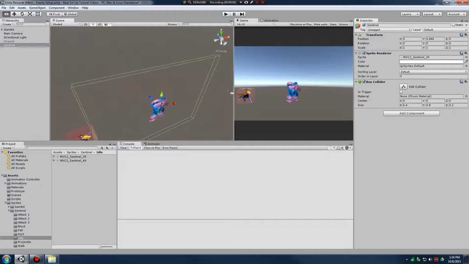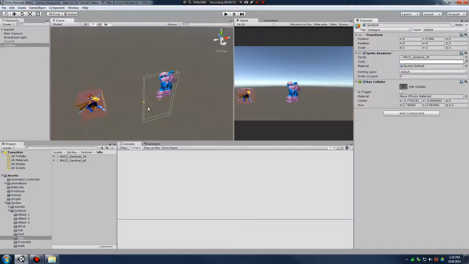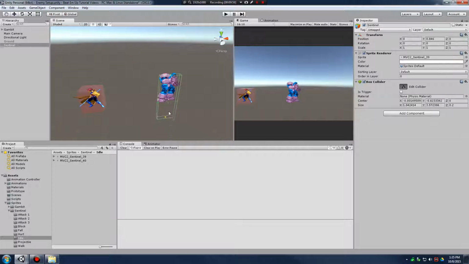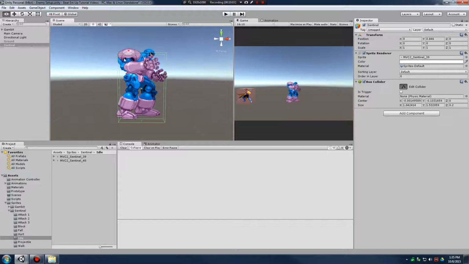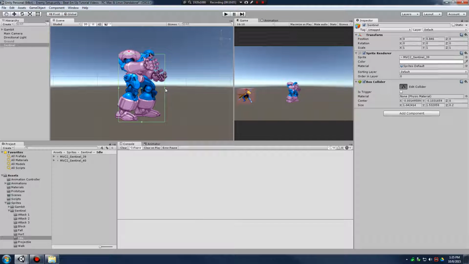So there's our box collider. I'm going to hit my Edit Collider button here and grab these little green squares that appeared just to get an approximation of about where our Sentinel dimensions are. And then I'm going to zoom in and really hone in on this. I'm going to go to 2D mode and just make sure that we're set up good here.